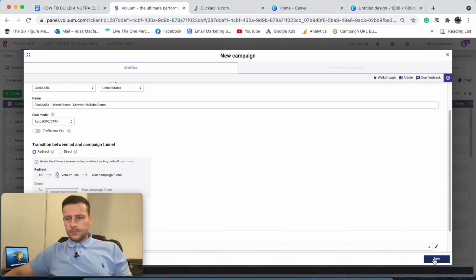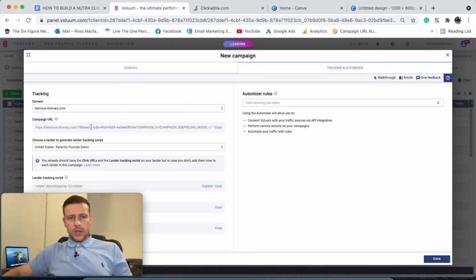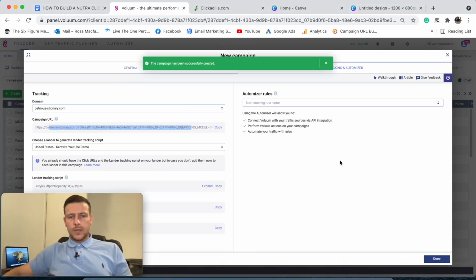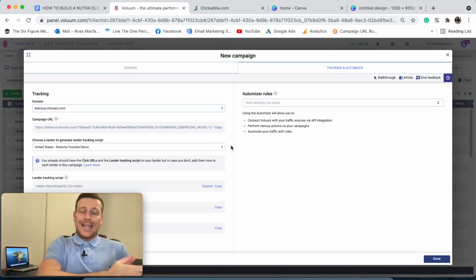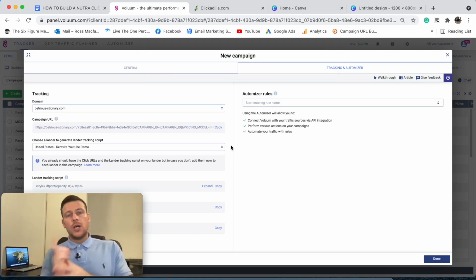And then what I'm going to do is pull me back over. I'm just going to save that, and that's going to give me this thing here, which is what I need to go over to my traffic source. So it's giving me my campaign URL. So what I'm going to do now is head over to Clickadilla, and then we're going to create the campaign. So let's go and head over and do that now.